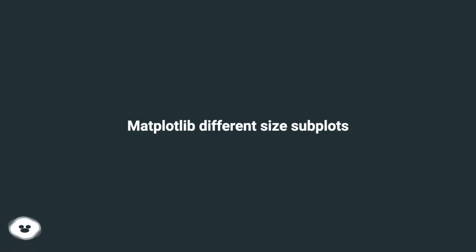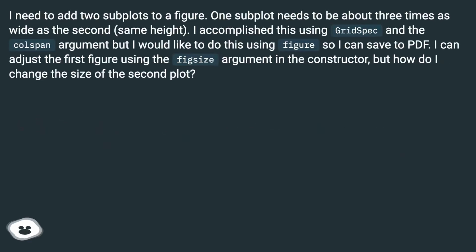Matplotlib different size subplots. I need to add 2 subplots to a figure. One subplot needs to be about 3 times as wide as the second, same height.